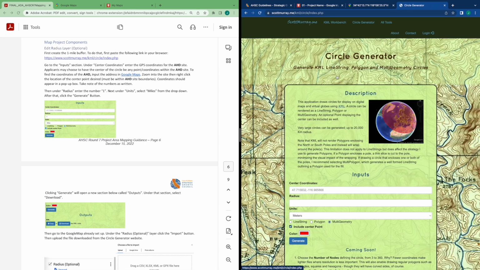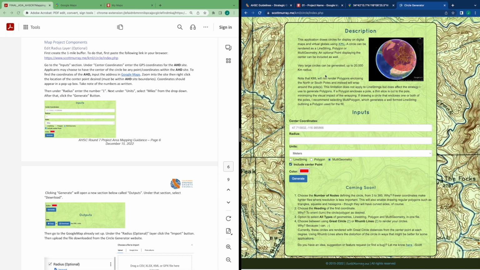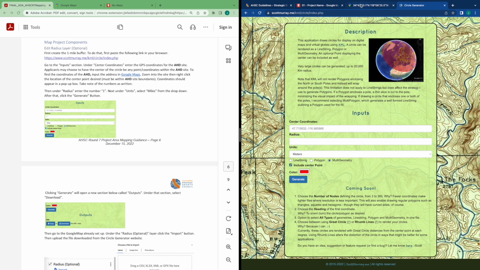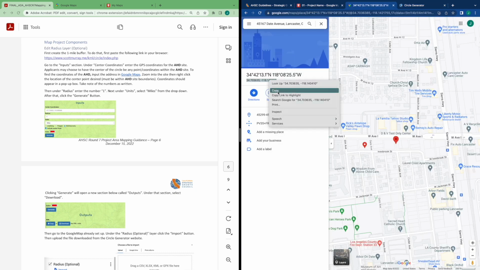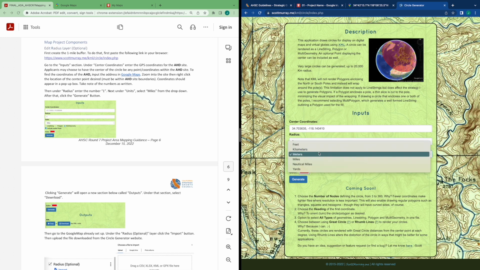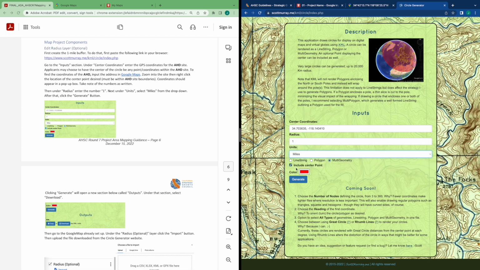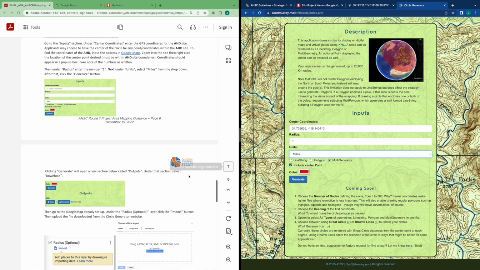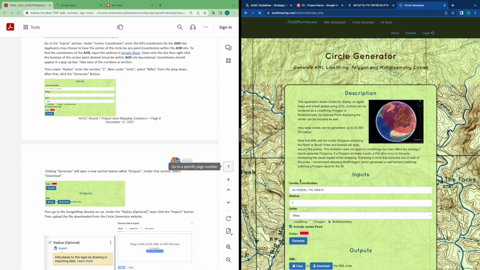This website will help you create the radius layer. And as you can see, it asks for center coordinates. So we'll go ahead and input the numbers as you have either written down or as you have copied. And the radius will be 1 because it will be 1 mile. And then for units, we will choose miles. So we'll include center point, and then we'll click generate.